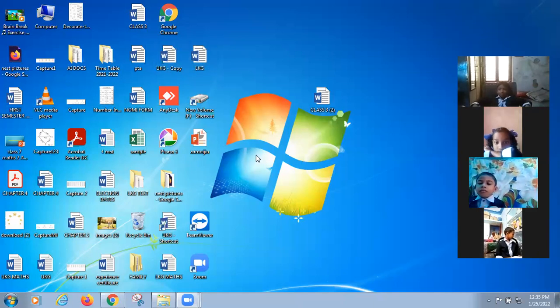Listen, I'm going to show you how to drag. Now this icon is here. I'm going to move it from here to another place on the screen. How will I do that? I will place the mouse pointer. Can you see the mouse pointer?